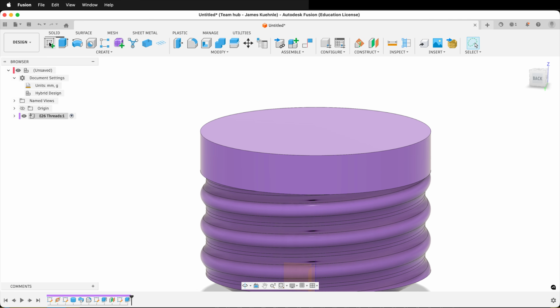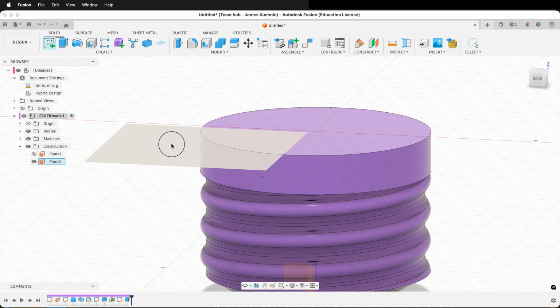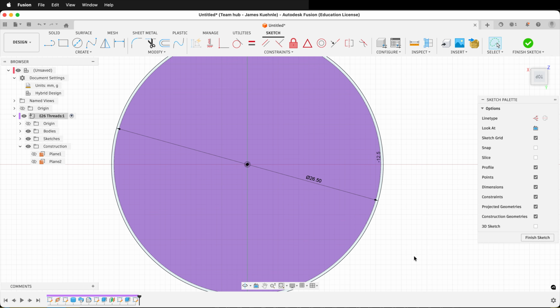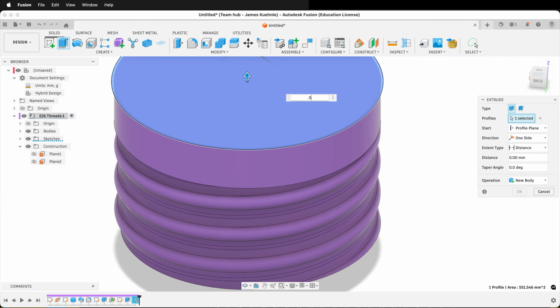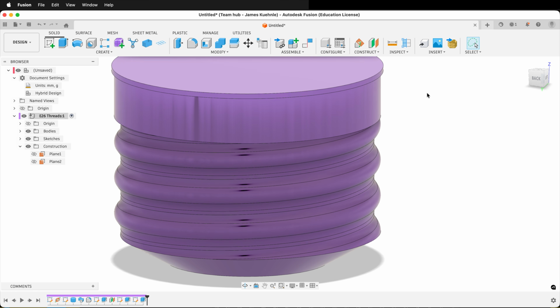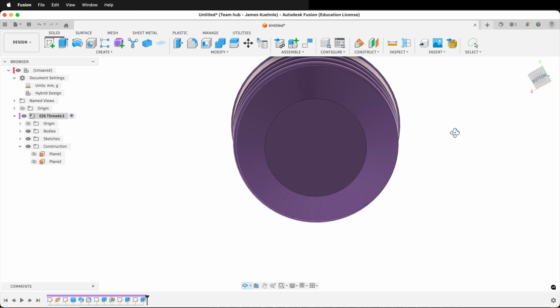So we'll make another sketch. We can use that same construction plane. Press C, and we know the major diameter is 26, so type 26 plus 0.5. Press E and go up 0.5. Make sure the operation is join. So now we have that lip that's needed at the top. But there's a lot of things missing on this.